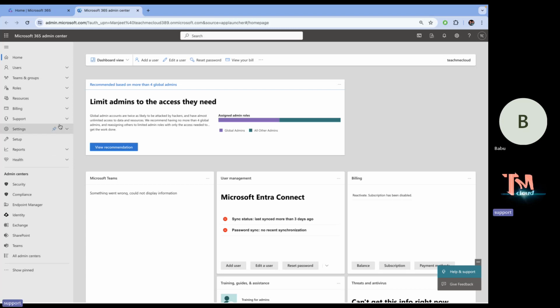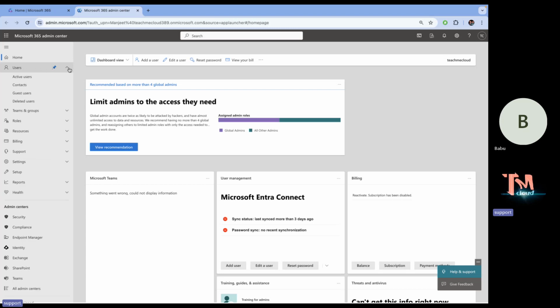Whenever we click on users, it will provide us four different options. One is active users, second is contacts, third is guest users, and the last one is deleted users. N number of options are available, and we should know the use cases of these options. So I'm going to start from the active users.